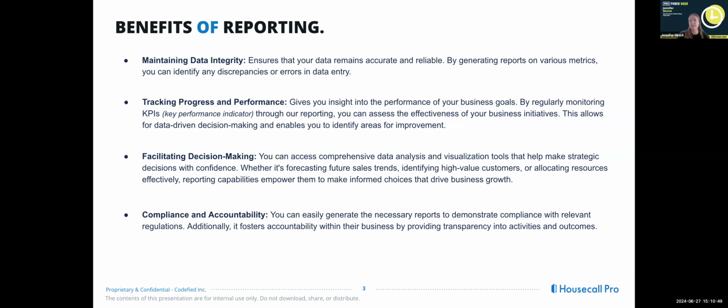Tying into that, facilitating that decision making. By again accessing that data and analyzing it using our visualization tools and then digging into the numbers themselves, we can make those strategic decisions with confidence. We can forecast future sales trends. We can identify our high value customers, or VIP customers, who's spending the most money with us. We might talk to them differently than a customer who hasn't done that much business with us. But reporting capabilities will empower us to make those informed decisions.